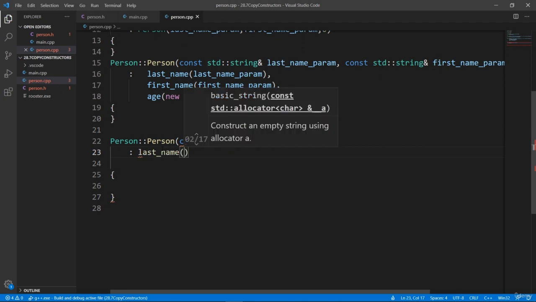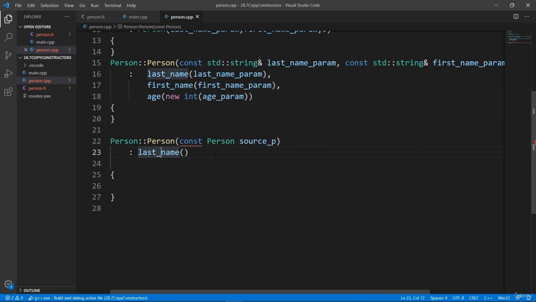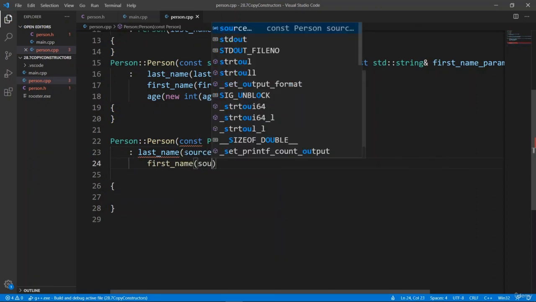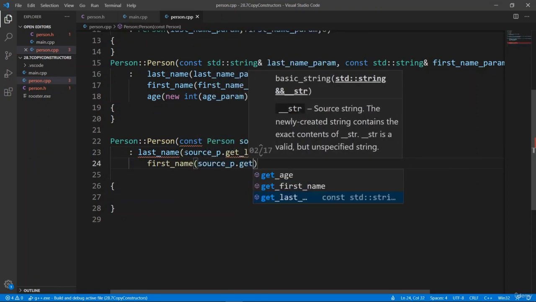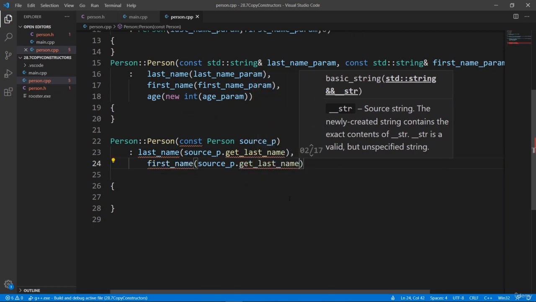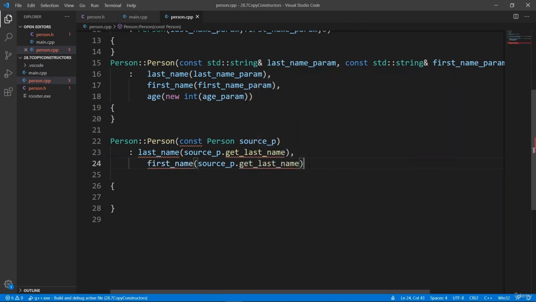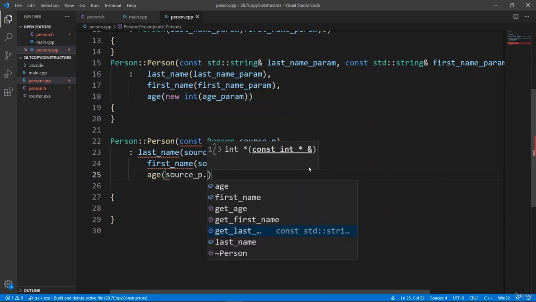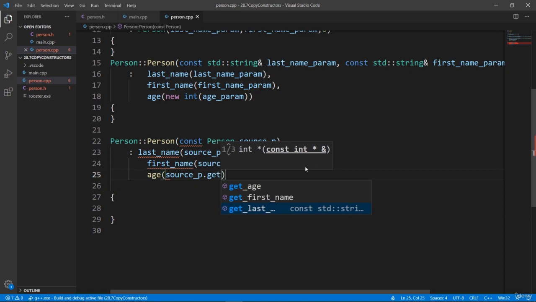It's going to be initialized with what is coming from the source person. So we're going to say source P and get last name. We have a function to give that. And then we're going to initialize the first name. It's going to be using whatever comes from source P. So we're going to get first name. And then we're going to put a comma and initialize the age member variable. And we're going to use whatever comes from source person. And we're going to get age and use that to initialize our member variable.